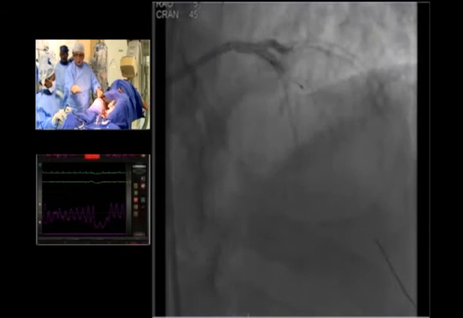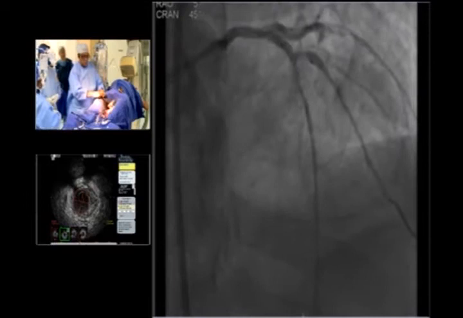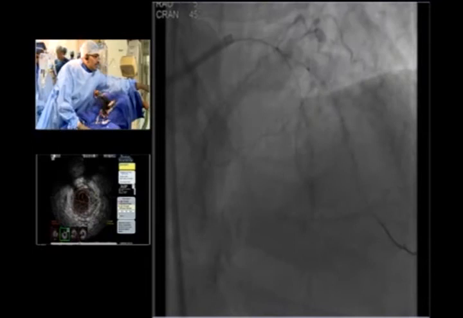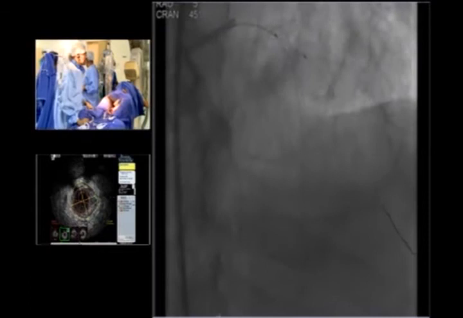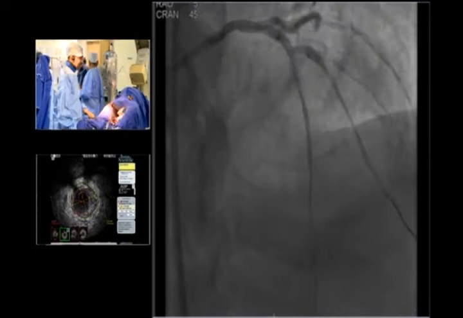Okay, give me a 2.25 stent. What is the long stent you have? Sir, we'll stop somewhere here. What do you think? We'll use a tapered stent, Dr. Saito? For the LAD? I have no experience.